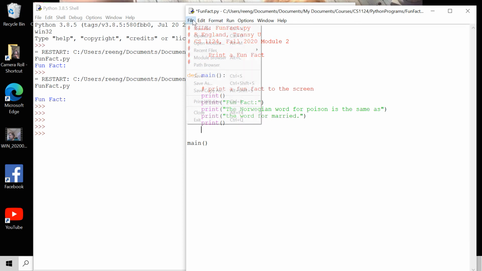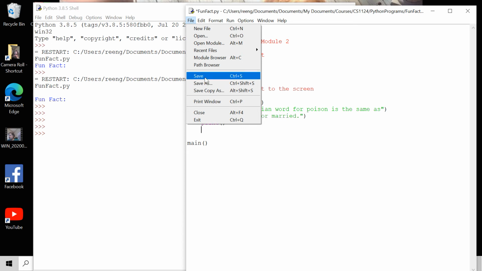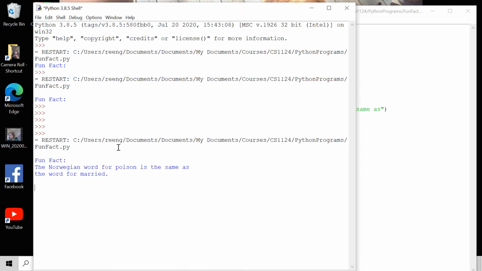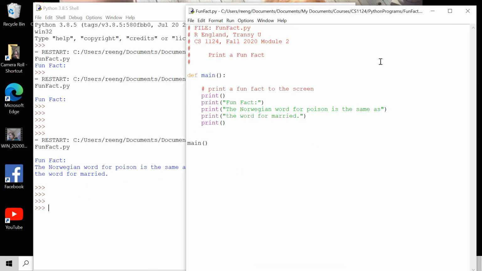How can I find out? Oh, woe is me. Let me go to save. Let me go to run and see if it makes any difference at all. Run module. Look at this. Fun fact. The Norwegian word for poison is the same as the word for married. And no, it didn't make any difference. That blank line right there is because of coming back to the editor.